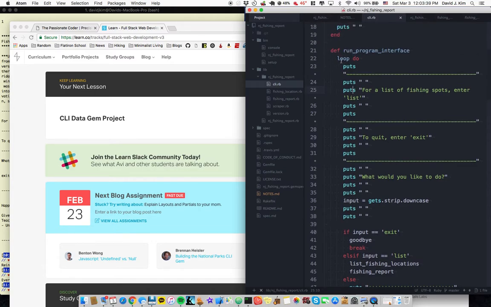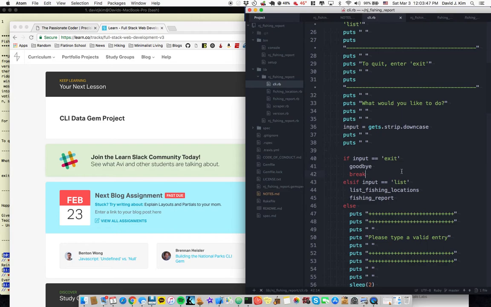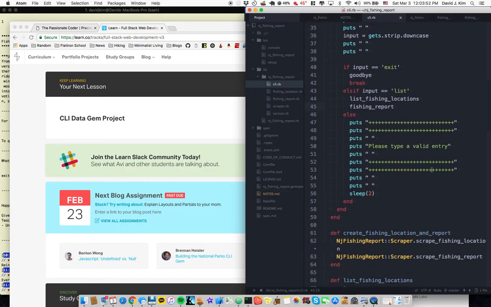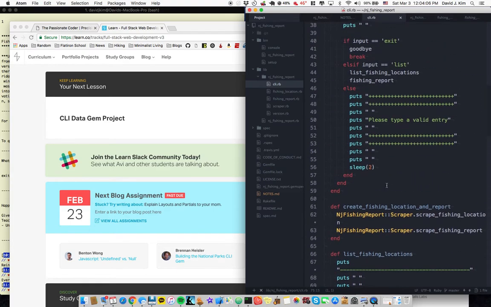And so I looped it. I looped this message over here. It asks the user for input. If they input exit, it'll say goodbye and break the loop. If they put list, it's going to list phishing locations and phishing reports. So list phishing locations. I use each with index right here. Yeah, each with index, iterate over the phishing location instances. Put out a number and the location name.